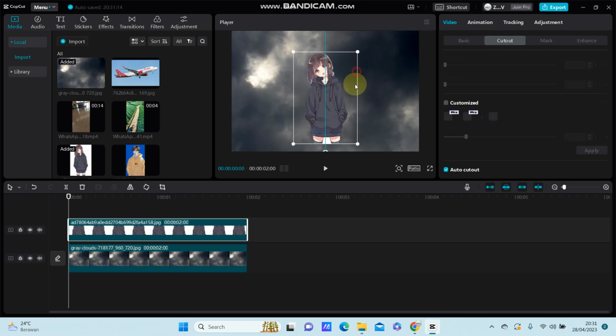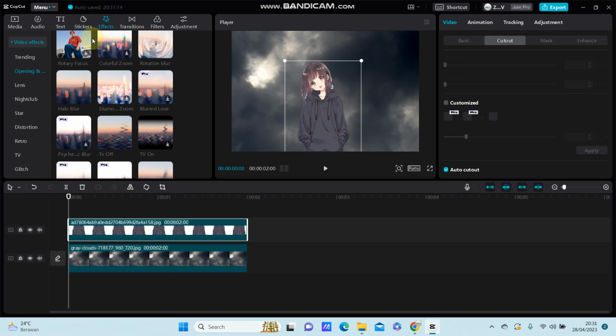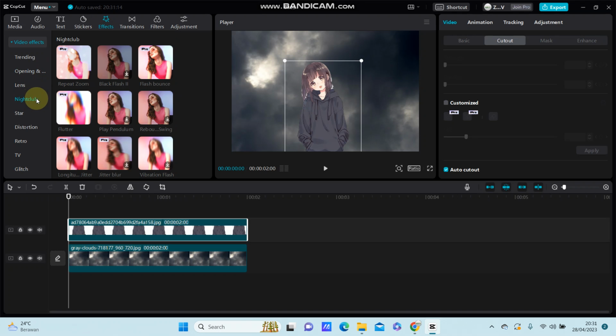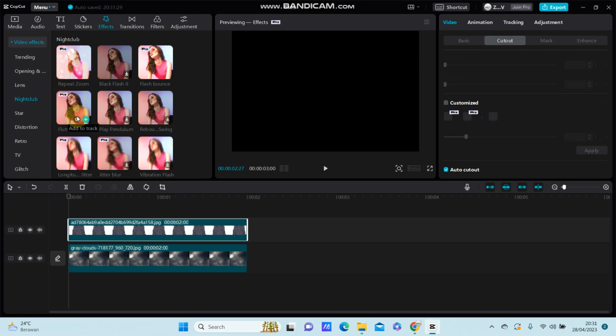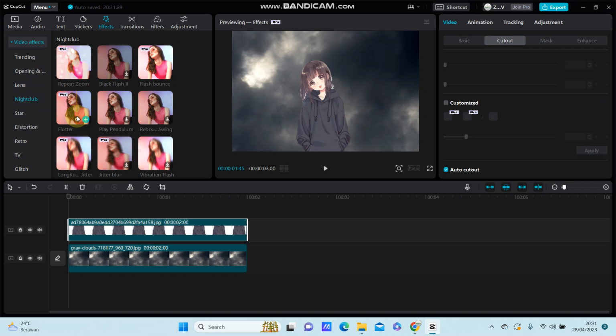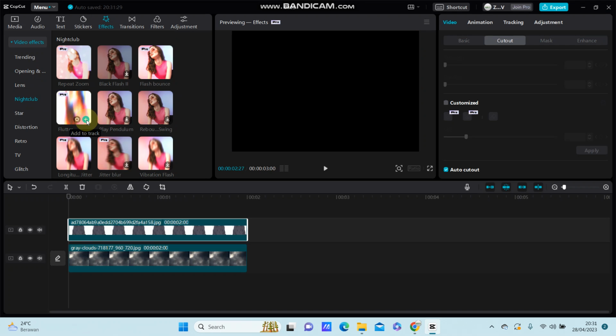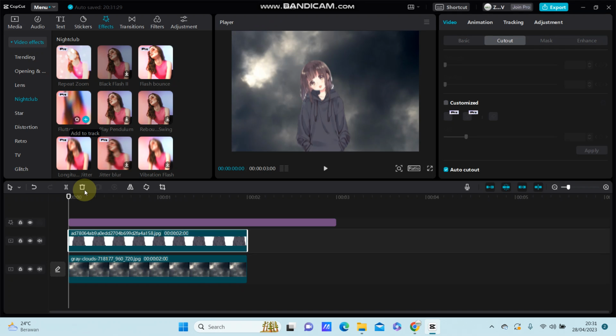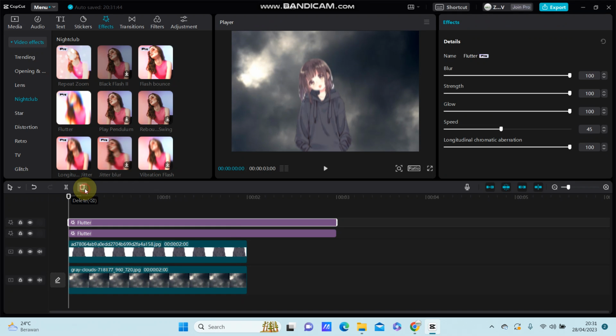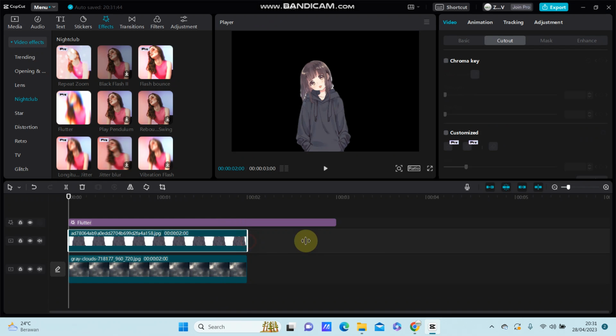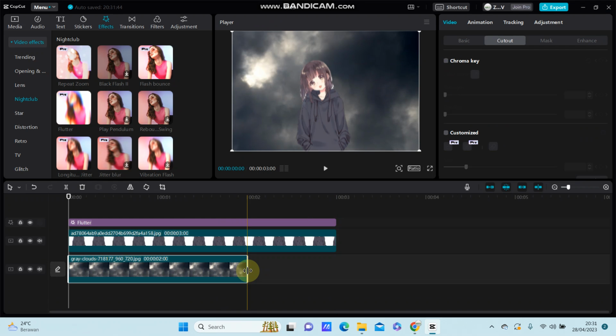Right, going to resize. And I'm going to add the flutter effect, so just click effects and select nightclub, and you can find the flutter effect. Just download it, but it is a pro effect. You can join Pro to be able to use this effect, so just click on the add icon, and just adjust the duration to match the same length as the video.